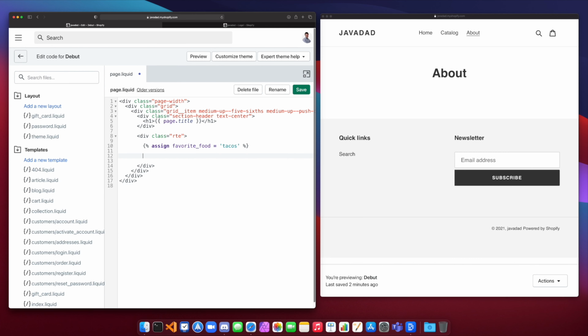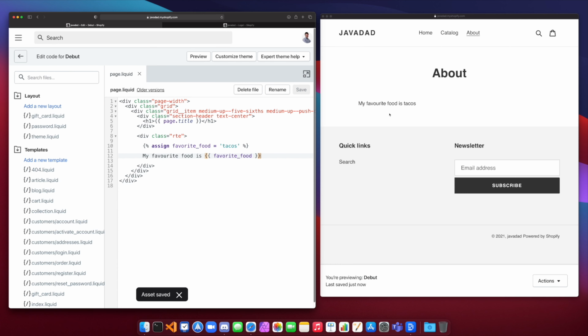If I wanted to then print out my favorite food, I could say my favorite food is, and then I can print out that variable, favorite food. And if I save that, you'll see that the page now says my favorite food is tacos.